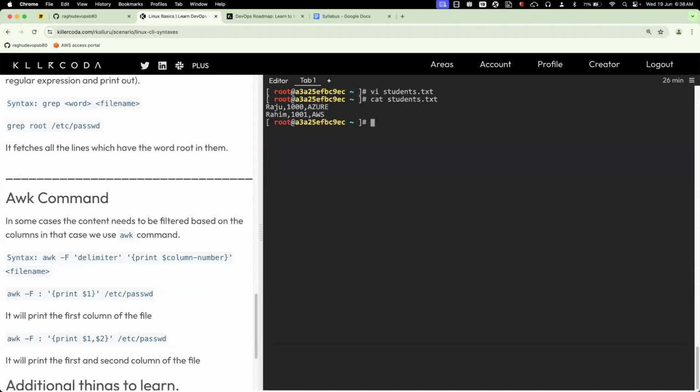Now each and every column you have is separated by a comma. This is how we do it. In such files, you're looking for columns. I want only the name of the student. And how do you get that? AWK is a command which will help you.